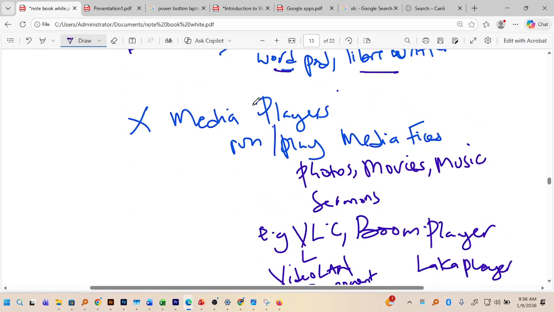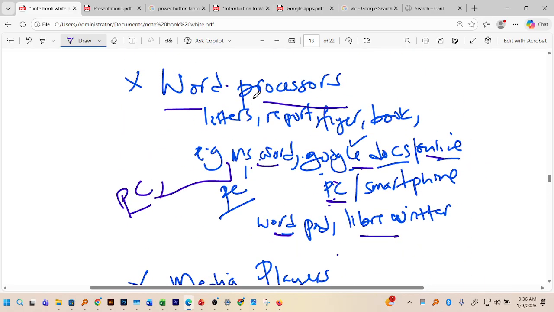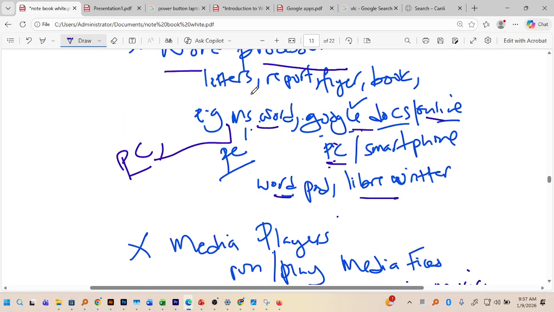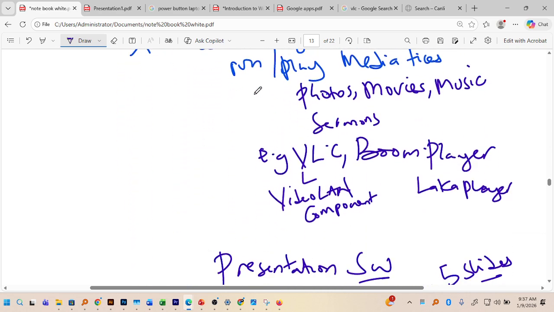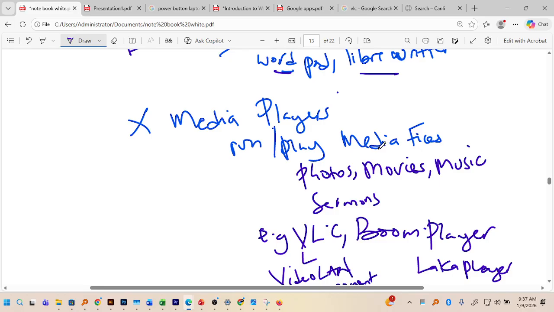Then we come to media players. What do you use to play movies on your phones and computers? VLC. It's not VCL, it's VLC. Some phones have Boom Player. There are so many kinds of players. But media players are those programs that we can use to run or play media files. Now, when you talk about media files, we are talking about photos, movies, music, sermons, etc., podcasts. Those are media files.